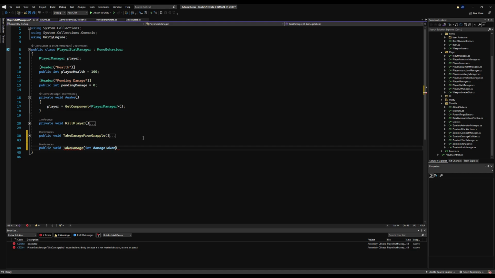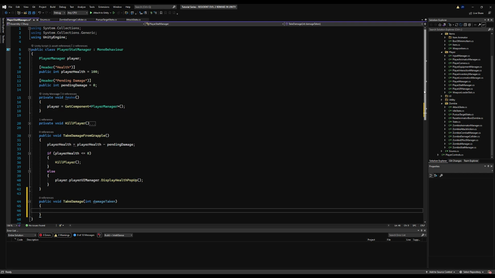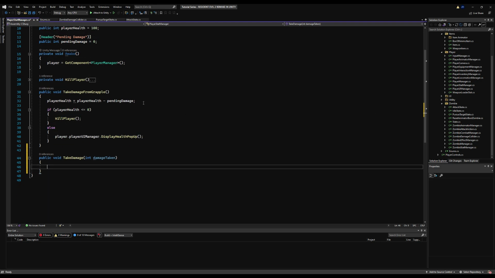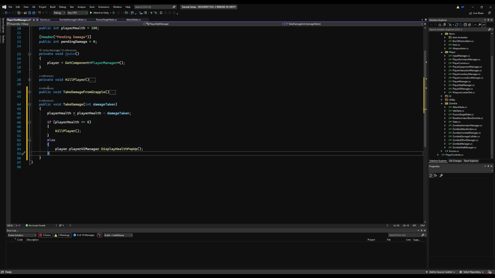And we can actually just look at our other logic here now and pretty much copy that. The difference is we're not using this one because this one's only called on an animation event. We want a general purpose one that we can call from code. So I'm going to say player health equals player health minus damage taken. And then likewise, if our player's health is less than or equal to 0, we have to kill the player. And also we want to update our health pop-up to showcase to the character what his health is.